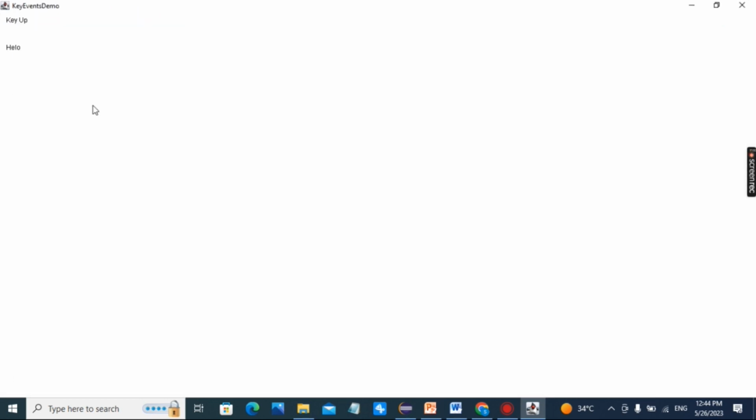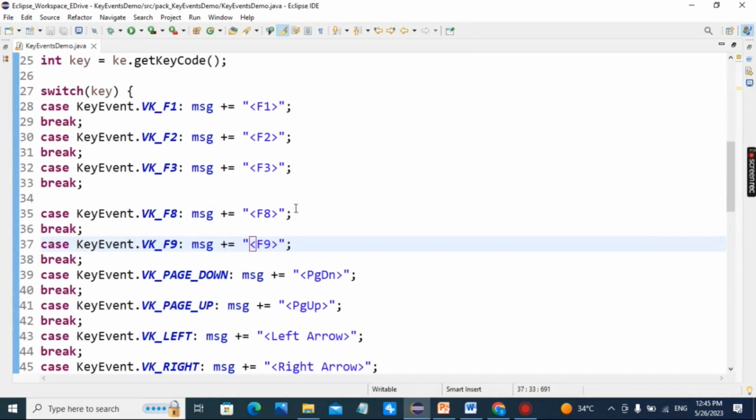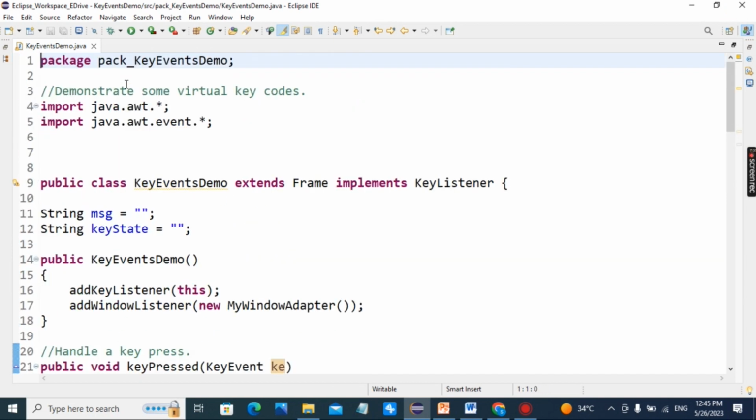Hello. F4. F8, F9 are working over here. F1 is also working. Page down, etc. Okay. So this way we have understood how it's working, how special keys are working. So you can go through this code as usual.